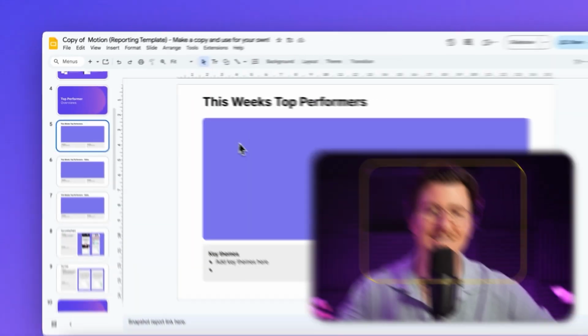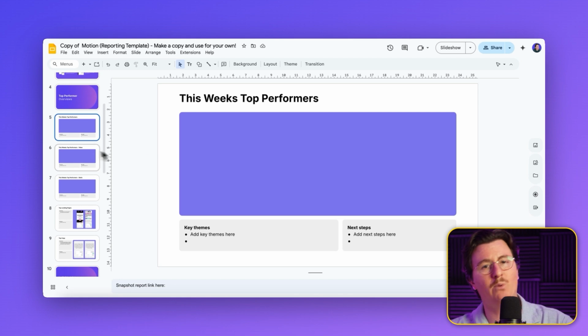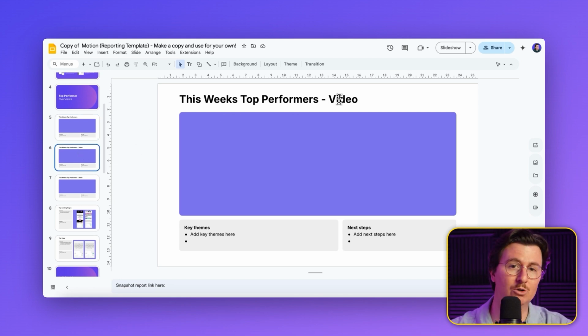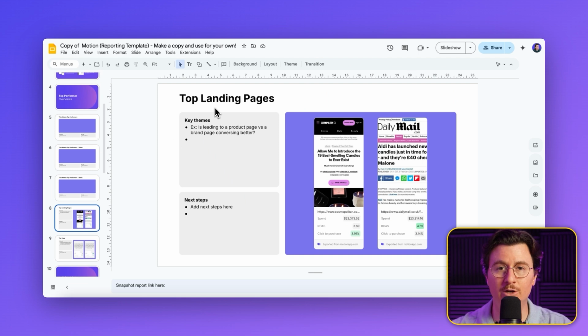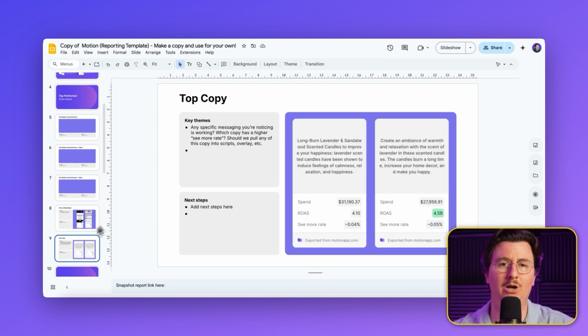And look, whether you're using Motion, some spreadsheets, or some other tool, we recommend always starting your report with this week's top performers. Then you should break it out by the week's video top performers and the week's static top performers. And then for extra measure, you can report on the top landing pages and the top copy to identify key themes and next steps that you might want to take.